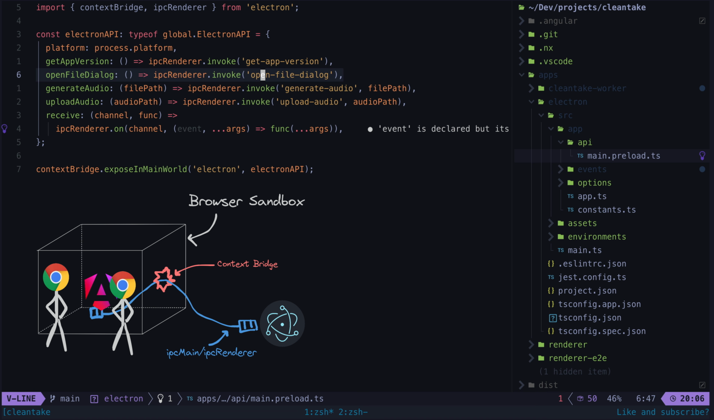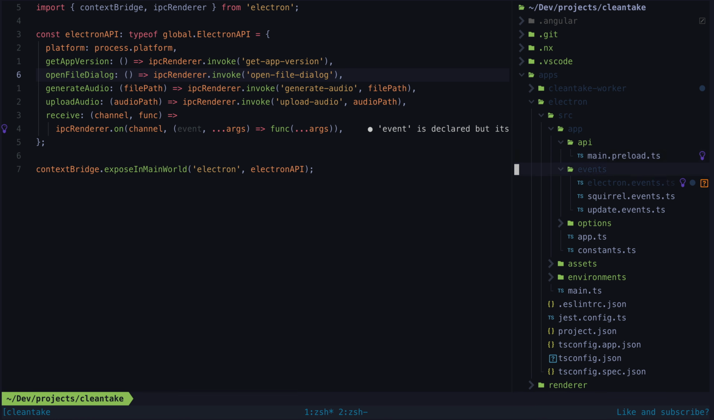In this context, the main world is the browser environment where the Angular application runs. We use the context bridge to expose this Electron object to the browser. When the Angular application tries to use this open file dialog method, it will trigger the invoke method of the IPC renderer. In this case, we just pass in the string open file dialog, but we can also pass in other arguments as well. Then what this open file dialog invocation does is defined in this Electron events file.